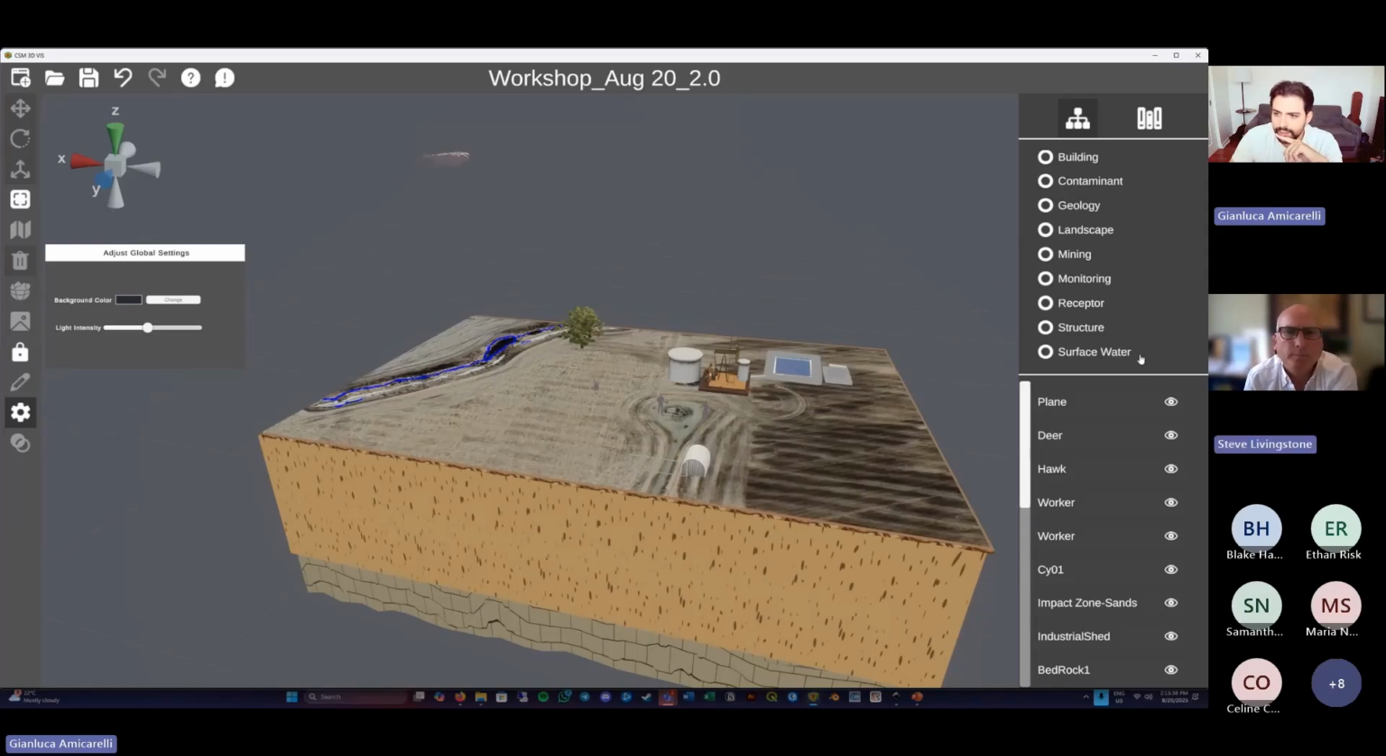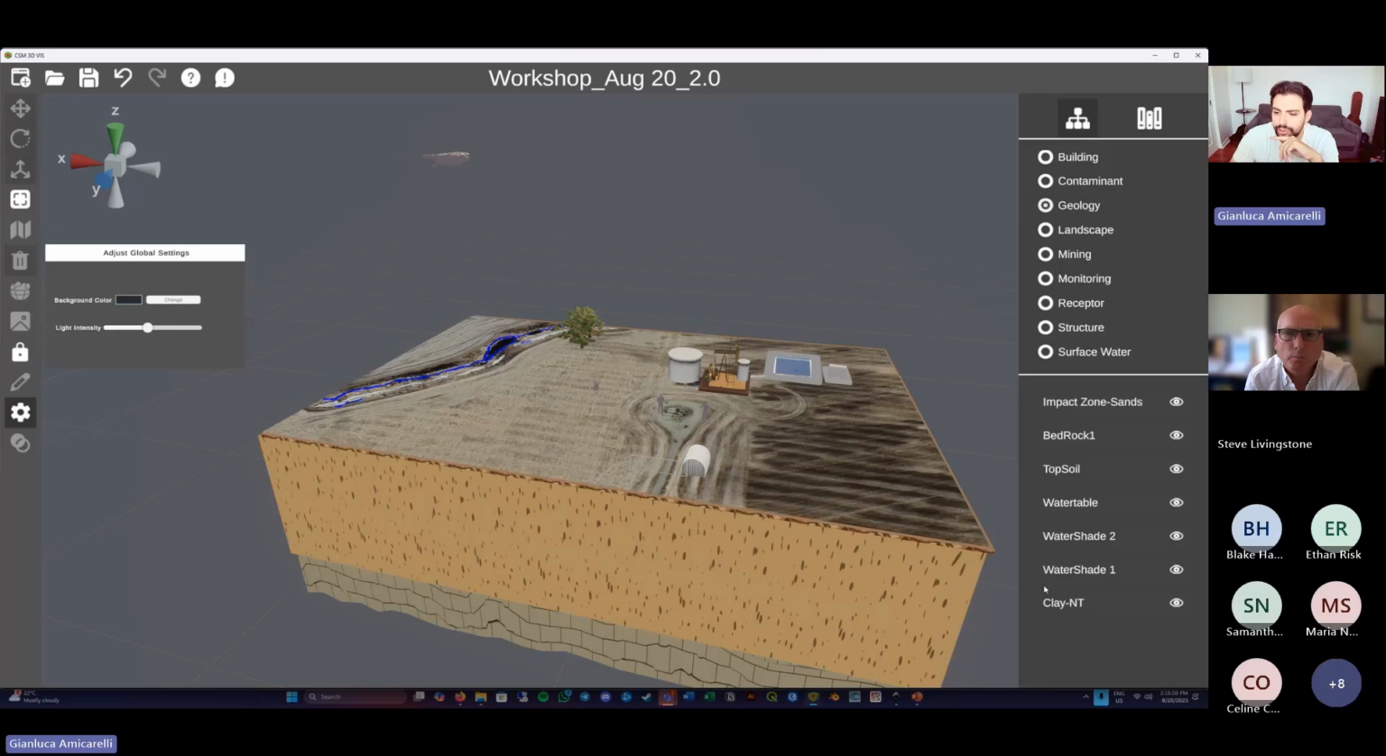Then if we move to the right, we have two panels. We have the hierarchy panel, and then we have the asset library panel. Hierarchy panel kind of acts like active layers. And at the very top here we see all the buildings, contaminants, topology functions. This is actually filtering. These are all filters. So if we click on geology, only geology layers will appear here. Or if we click on buildings, only buildings will appear. And to get rid of them, you just re-click whatever you clicked last.